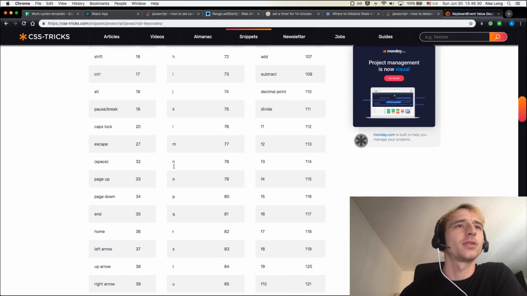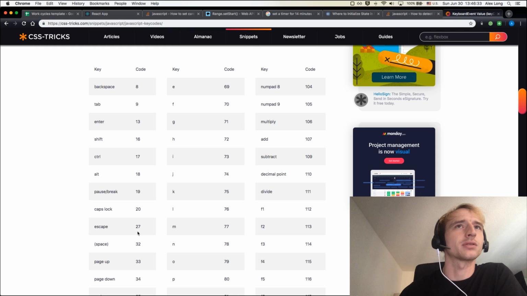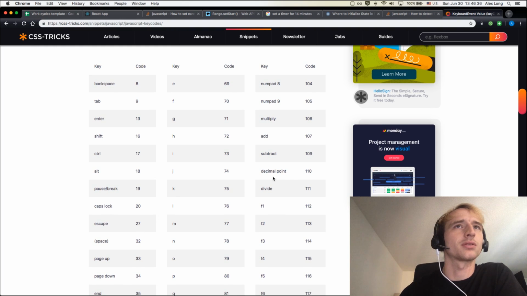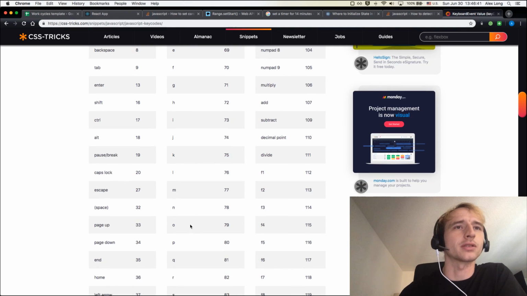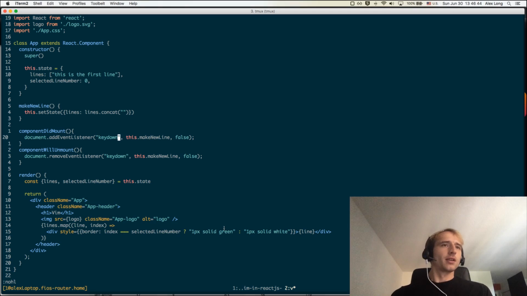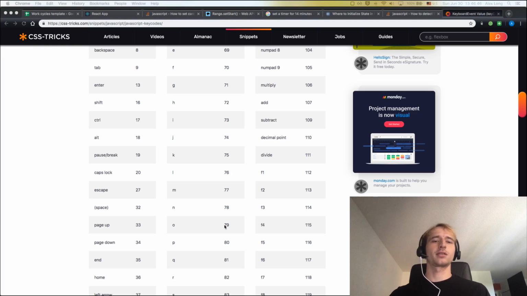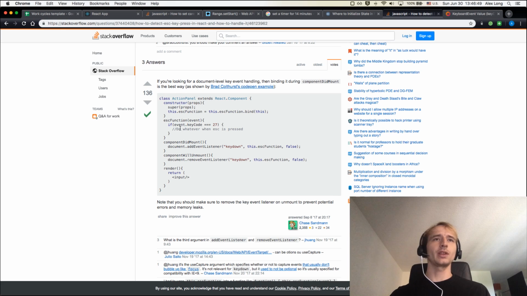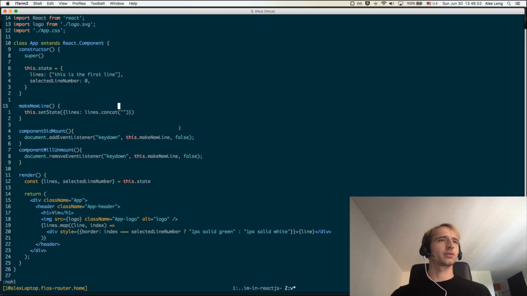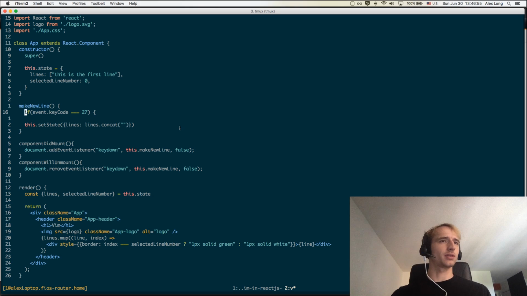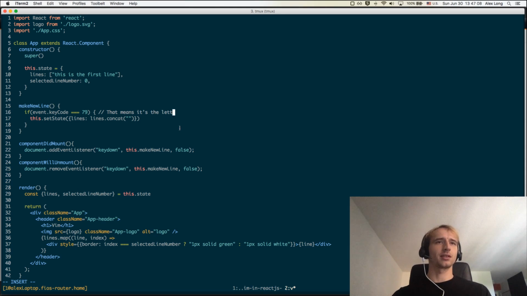Key O. Which column is the code? This is the code. Wait, why are there two? Oh, okay. This is wrapping. Okay, so this is the code. 79. Okay, so go back to that example. So we need to check if the key code is 79, because that means, I'm just going to add a little comment here. That means it's the letter O.